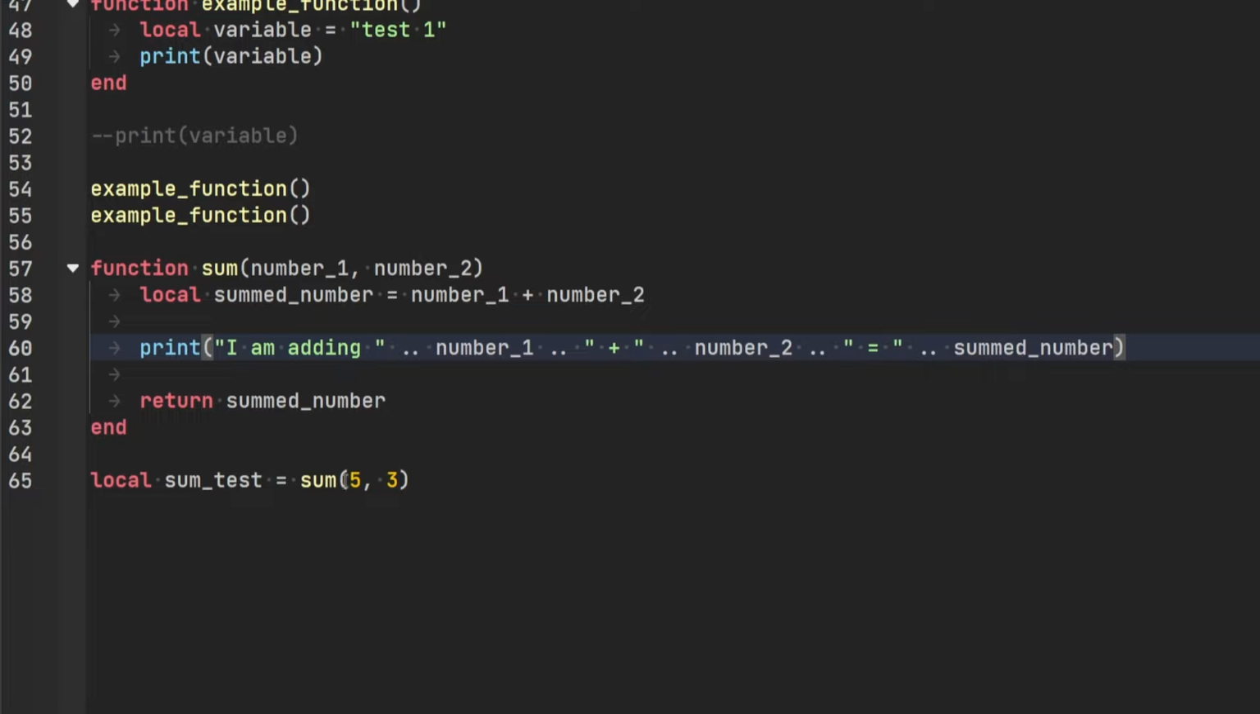So now when we run sum 5, 3, we'll calculate the summed number. It'll print I am adding number 1 plus number 2 equals summed number. We'll display that to our output, and then it will return it. And then sumTest will be assigned to 8.